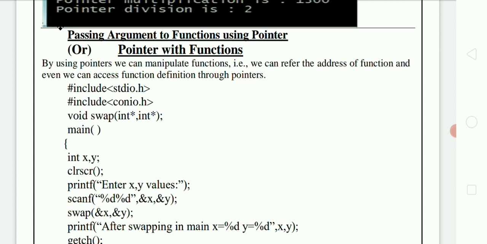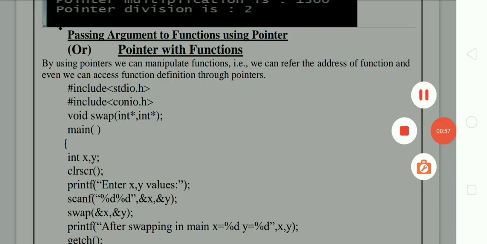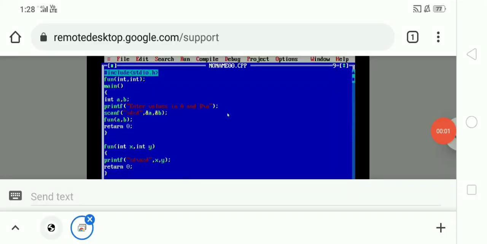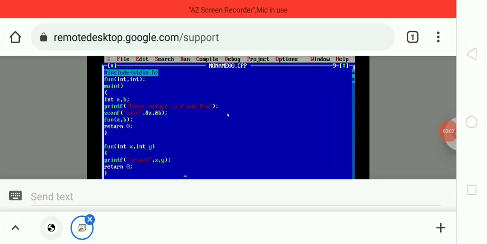So before discussing this topic with an example, let us see an example using only functions, without using pointers. Now let us see an example of functions. In this example, I didn't use the pointers concept.